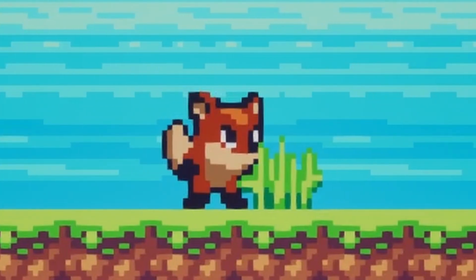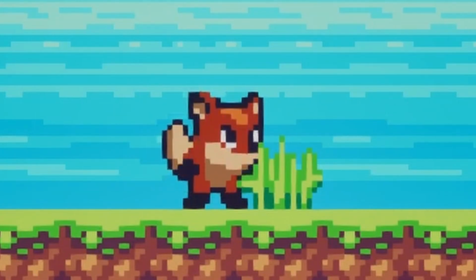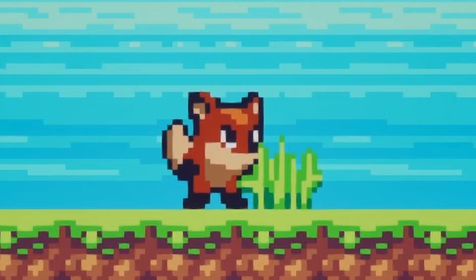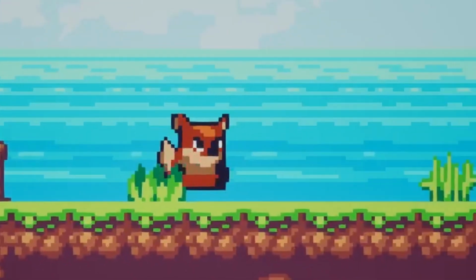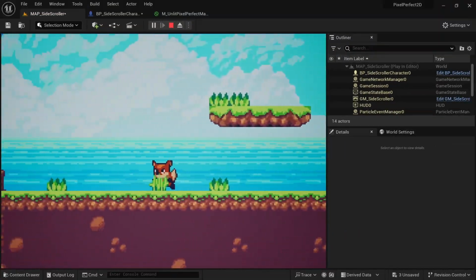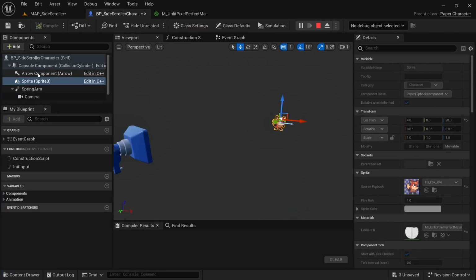And again, just to show with the grass, I think it's the easiest to tell. There is no subpixel, there's no half pixel or quarter pixel that we can see. The character only moves at full pixels. The camera only moves at full pixels, and so do all of our other elements if we apply this material to them.